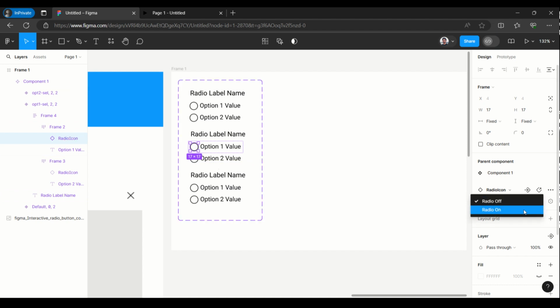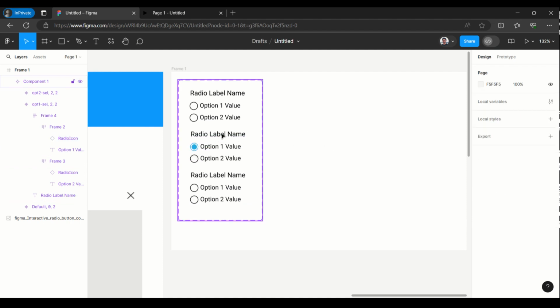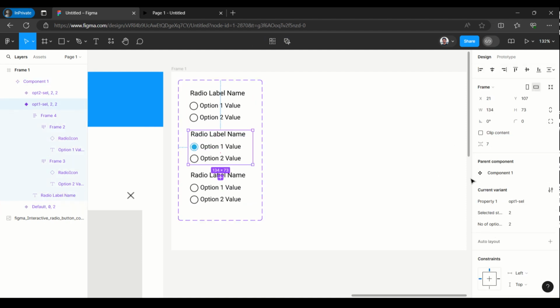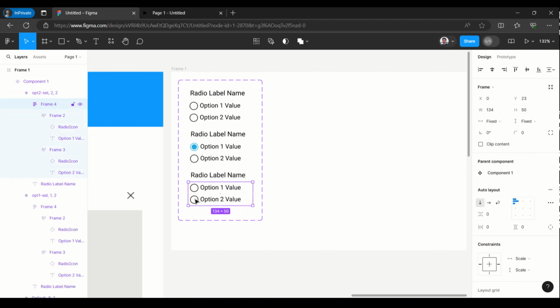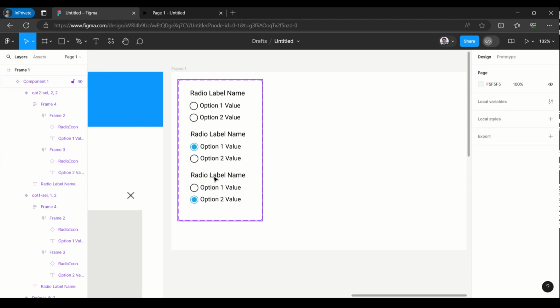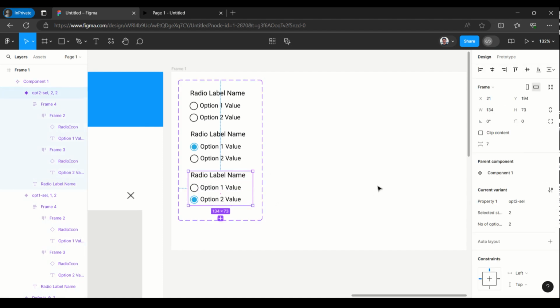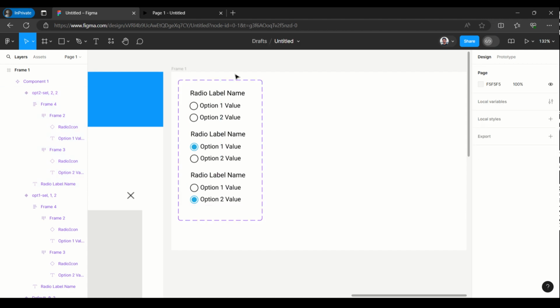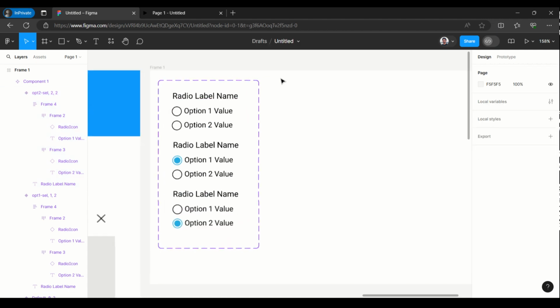So radio off, I can say radio on, and this variant will be the selected option of 1. So 1 is not there, we can add the value 1 and number of options is 2. And in this variant I'm going to make this one on. After selected, we can say number of selected state is the second one, and the option will be 2. So now it is ready.